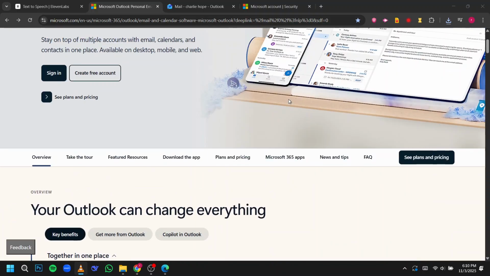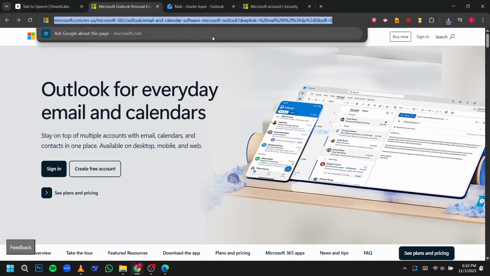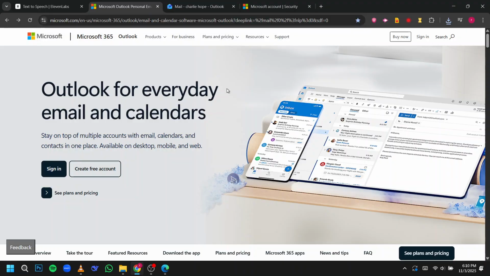First, you'll need to navigate to the Outlook login page. Outlook is part of the Microsoft 365 suite, and if you've used Hotmail in the past, you'll be familiar with the transition to Outlook's platform. Once you're at the login page, go ahead and click on Sign In.